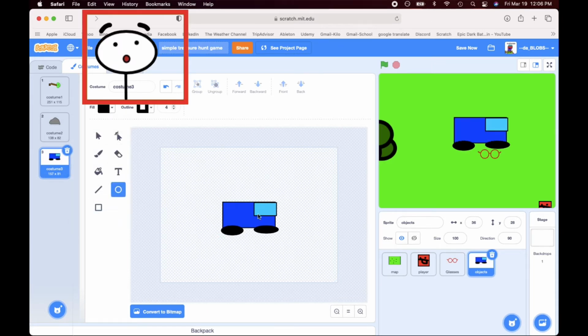By the way, in case you're wondering, this is a car. Yes, that's a car. Yep. Yeah.